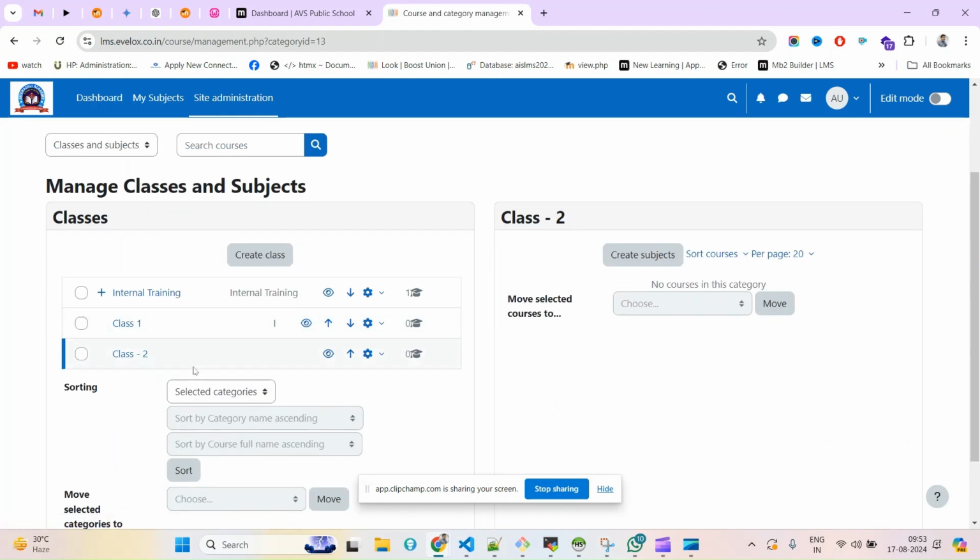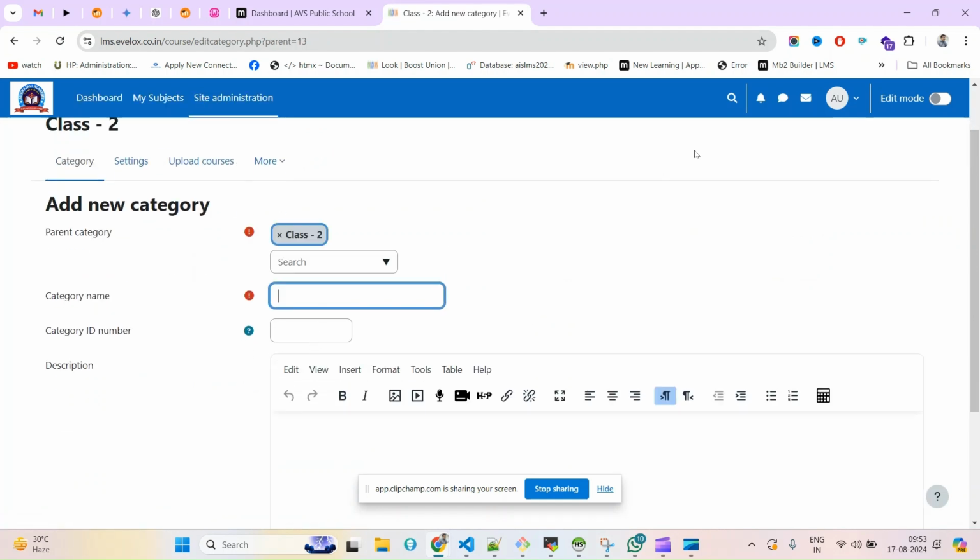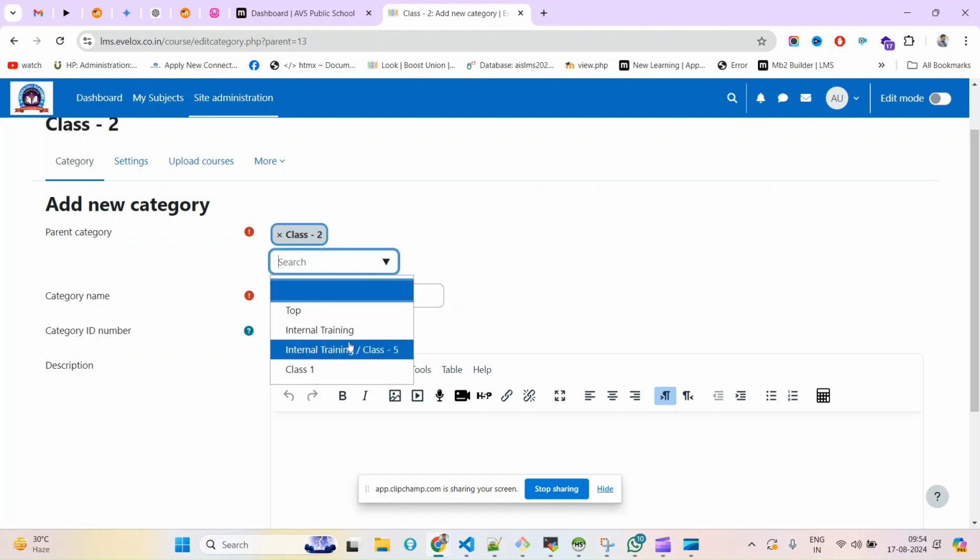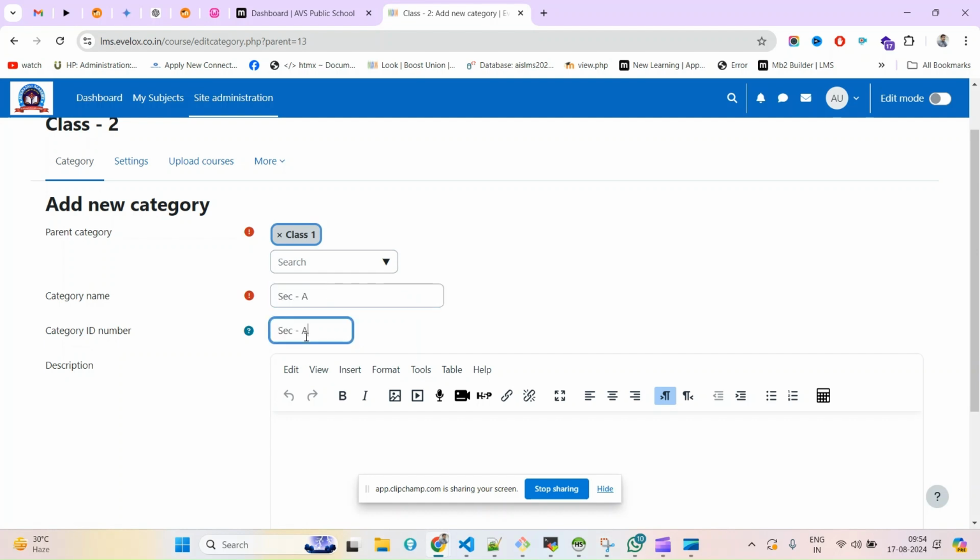Now you will find that under class you will see the multiple sections. So how you can do that? To do that you will have to again come here and create class. You can type here section A. Under which class you have to define the section A? So I have to create inside class 1. Okay, so like this.